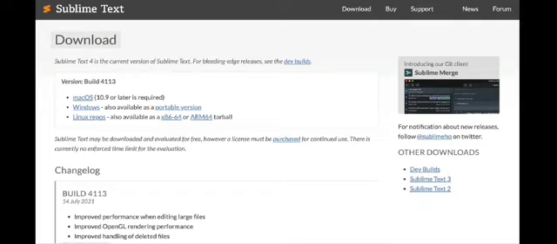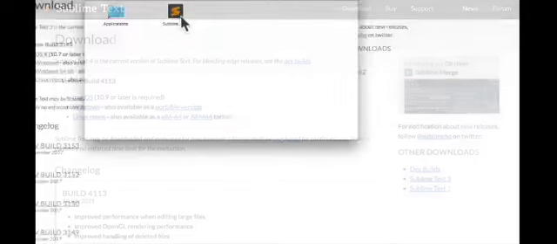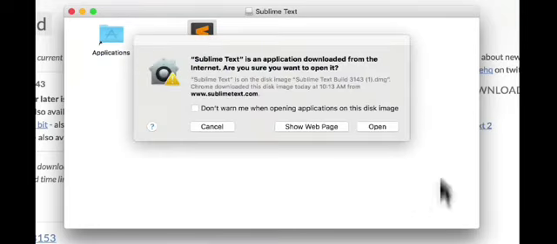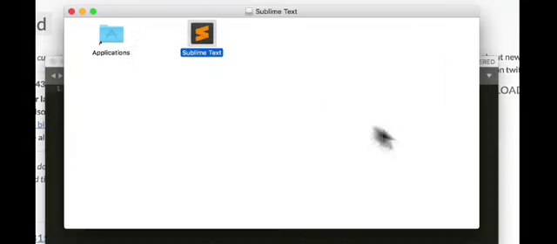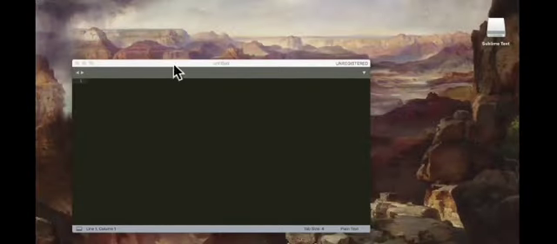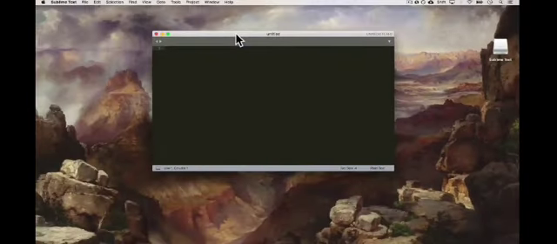So for me, I'm going to download for the Mac. And you can see here it's downloaded, and I can drag it to my applications folder if I want. And we can double click. And if this is your first time downloading Sublime Text, you'll get something like this to give it permission to load. And there you go. We have Sublime Text.